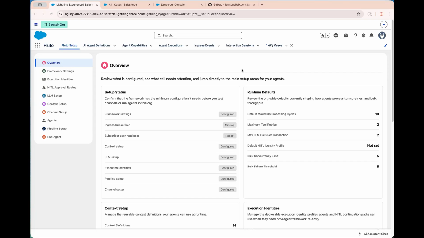Hi everyone. In this demo, I want to show you how pipelines work in this framework. At a high level, this framework can be used to build AI agents inside Salesforce. Pipelines are a big part of how that works. They give us a clean way to handle multi-stage work.